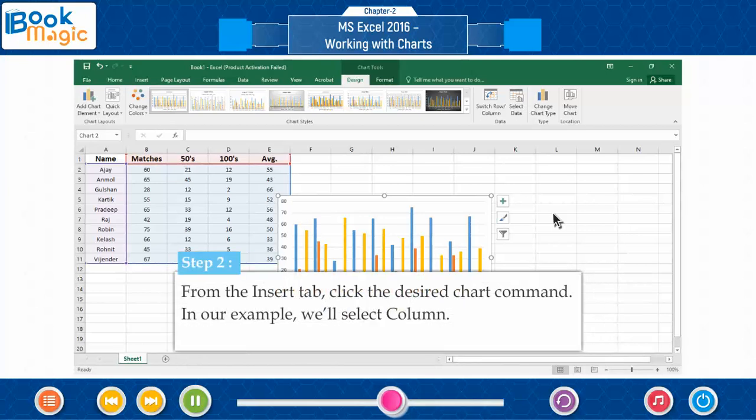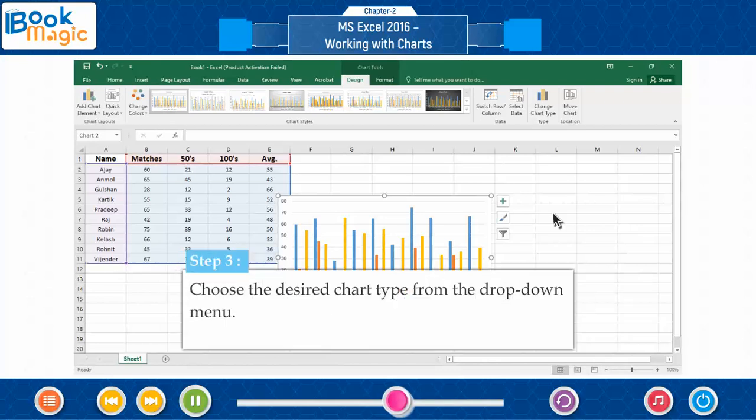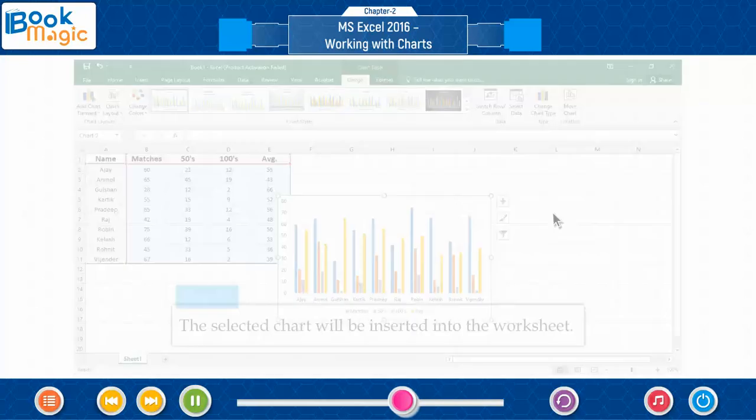Step 2. From the Insert tab, click the desired chart command. In our example, we'll select column. Step 3. Choose the desired chart type from the drop-down menu. Step 4. The selected chart will be inserted into the worksheet.